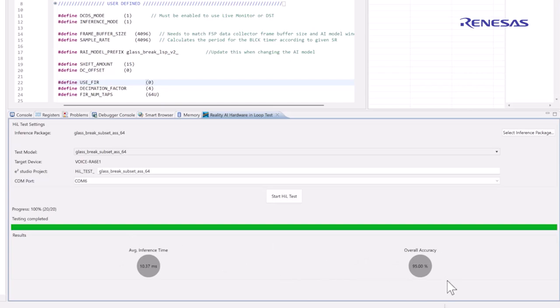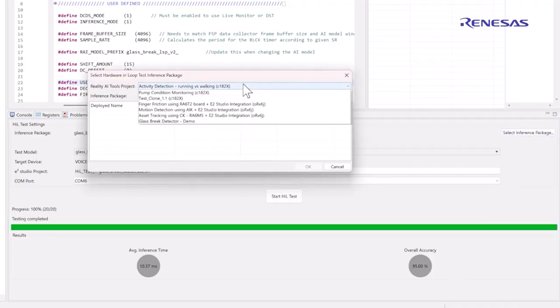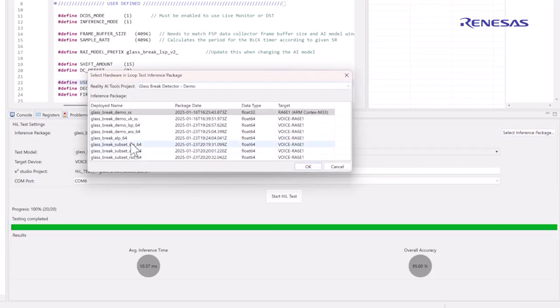I can now use the drop-down and select another one and then run this test again. This lets me quickly run through all of my possible inference engines to see which one would be the best for my project.